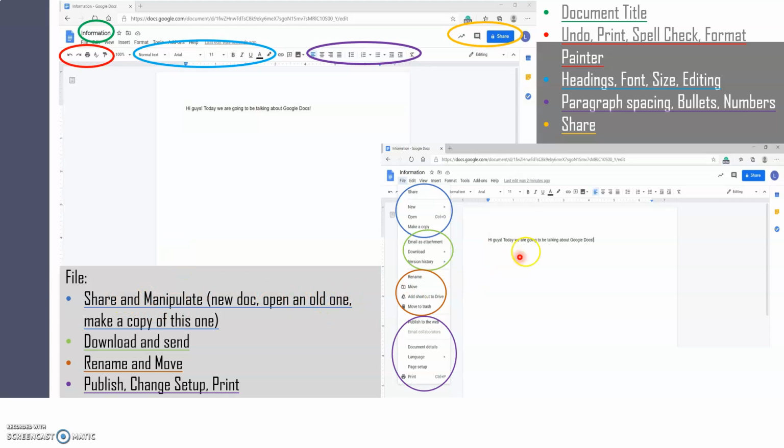We'll go on down here to the file one. First of all, we're going to talk about these ones right here. We have a share button, which is the same as what the share button is. It's just a different way to reach it. We also have where you guys can open up a new document. You don't have to exit out and open up a new one.